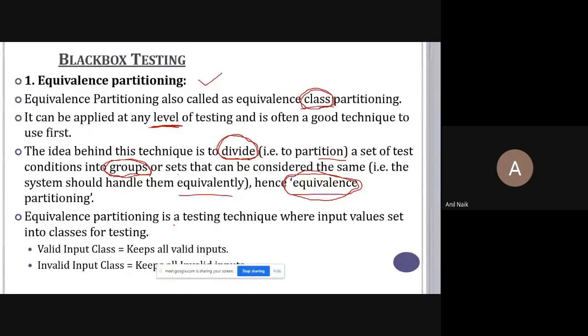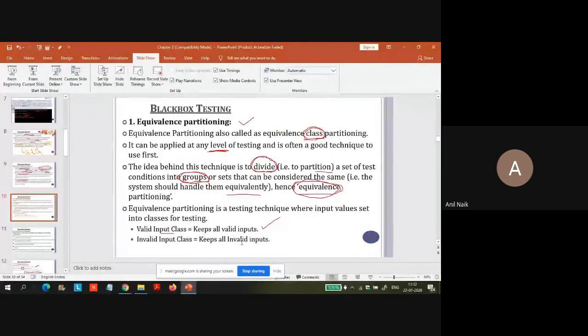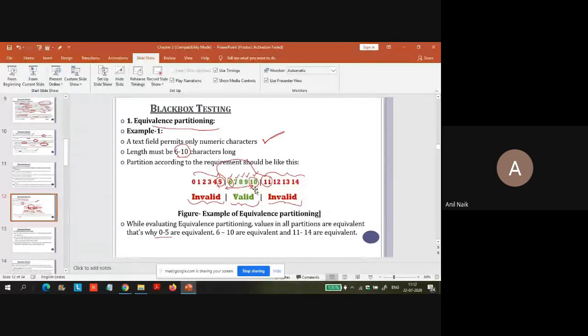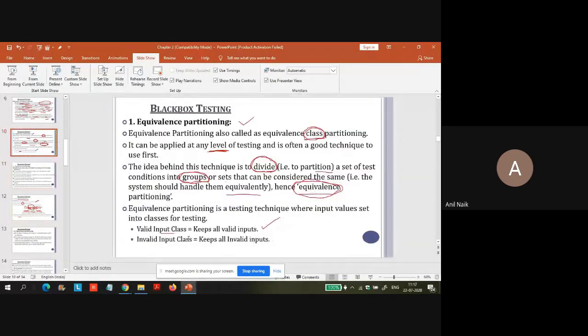Equivalence partitioning is a testing technique where the input values are put into classes. A valid input class keeps all the valid inputs, and an invalid class keeps all the invalid inputs. Like in this case, 6 to 10 are the valid inputs. Invalid classes are 0 to 5 and 11 to 14.